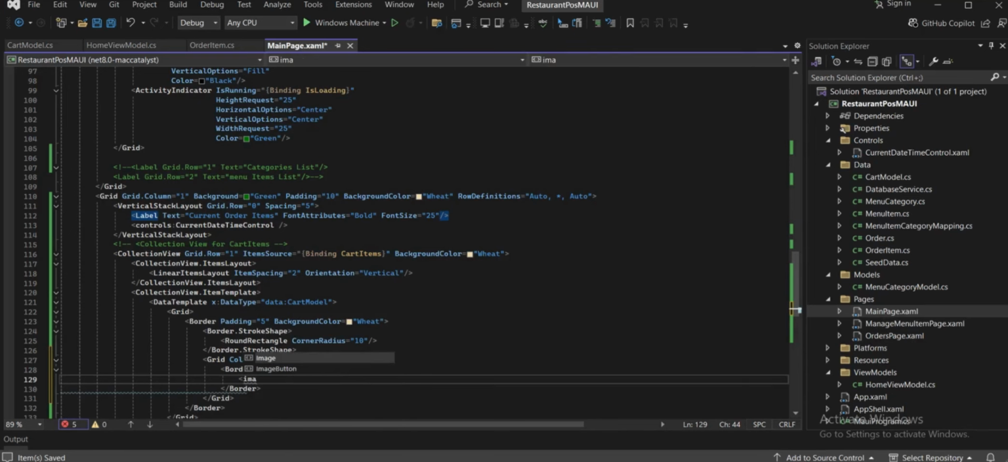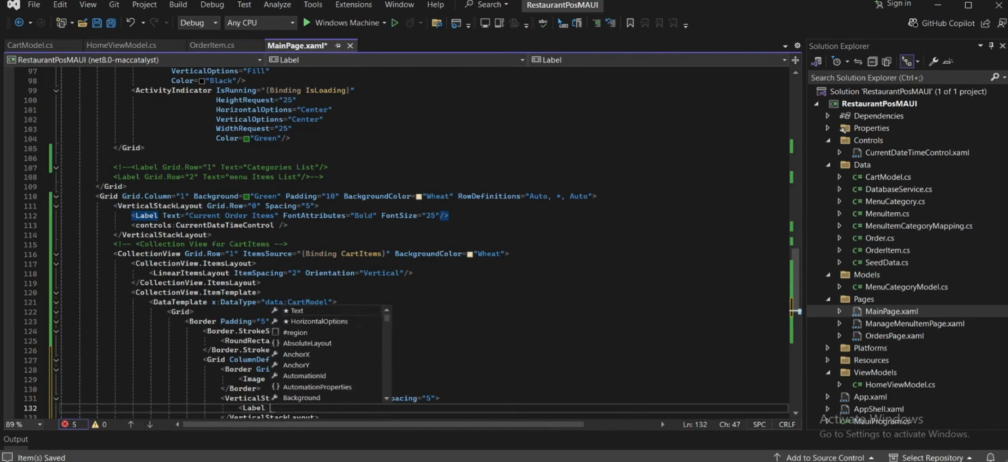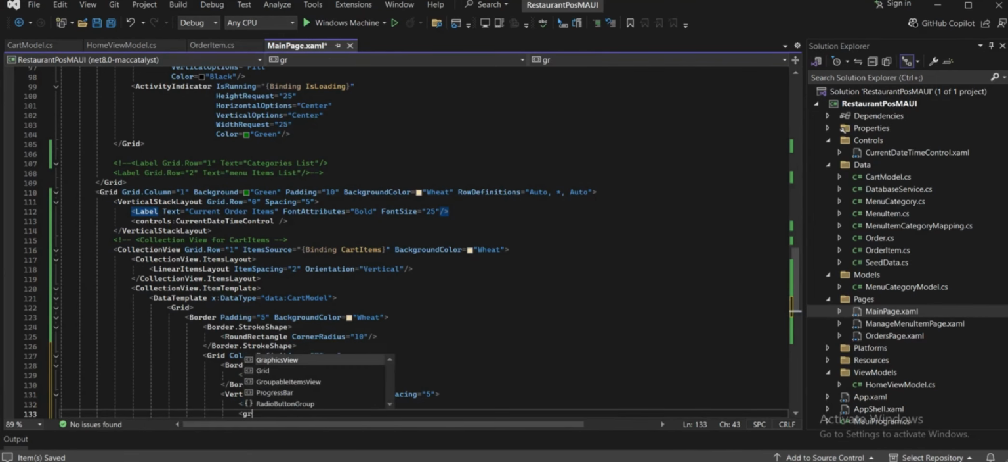and in this we will show image source from binding icon. Now we have created this. After this, outside the border, we will create a vertical stack layout. In this, we will be showing only the text things with a column 1 and spacing to be 5. Okay, inside this, we will be showing a label of text with binding it with its name. And after this, we will create a grid with column definitions again, which will be auto and the rest will be full.